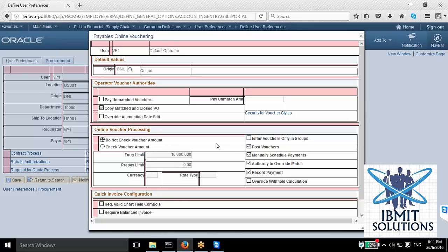That means that user is allowed to post a voucher. We will discuss what posting is. For now, just think of these as actions available for VP1. In an ideal scenario, if one user is not able to post a voucher, he will say, I am not able to post a voucher. So you will come to your user preferences and see whether or not this checkbox is checked.